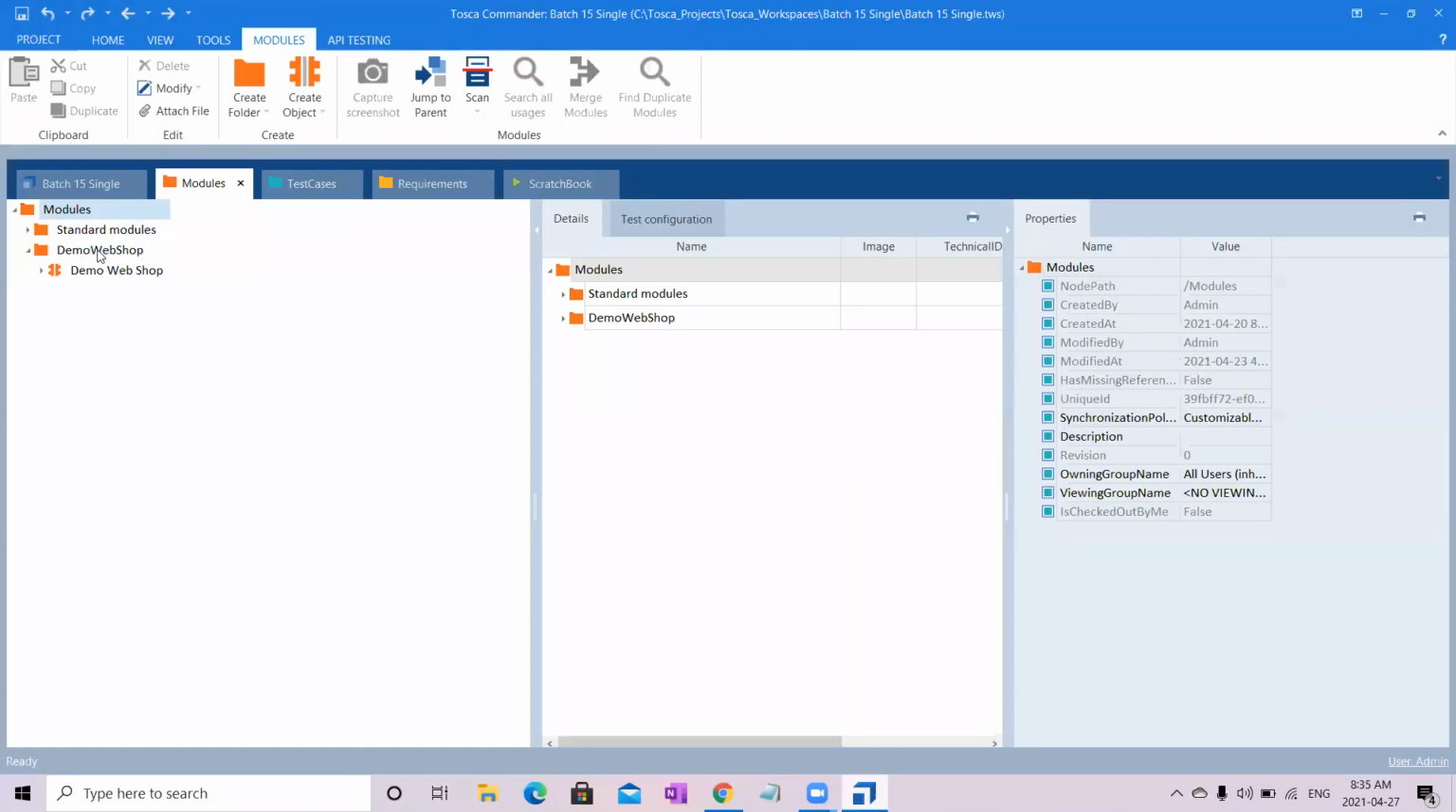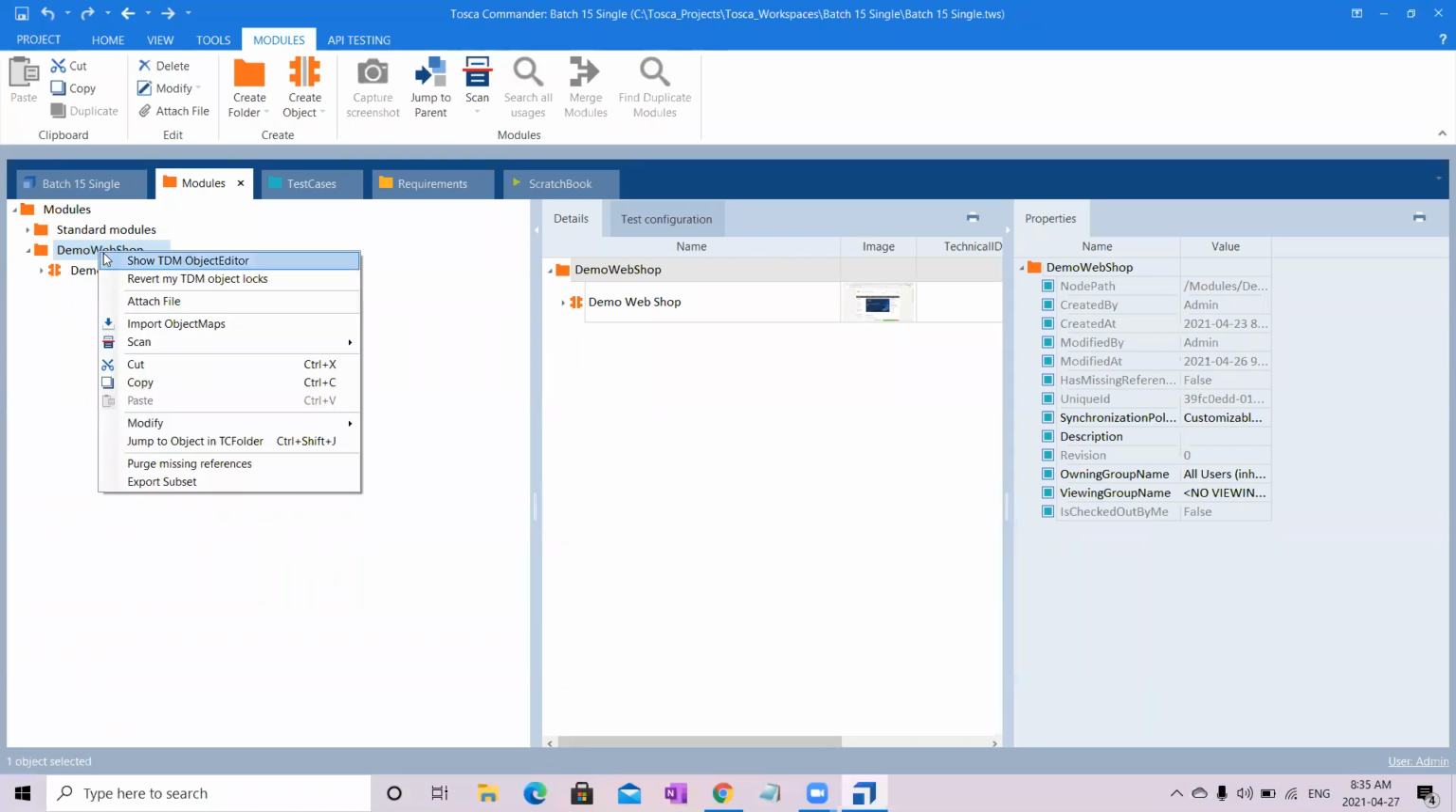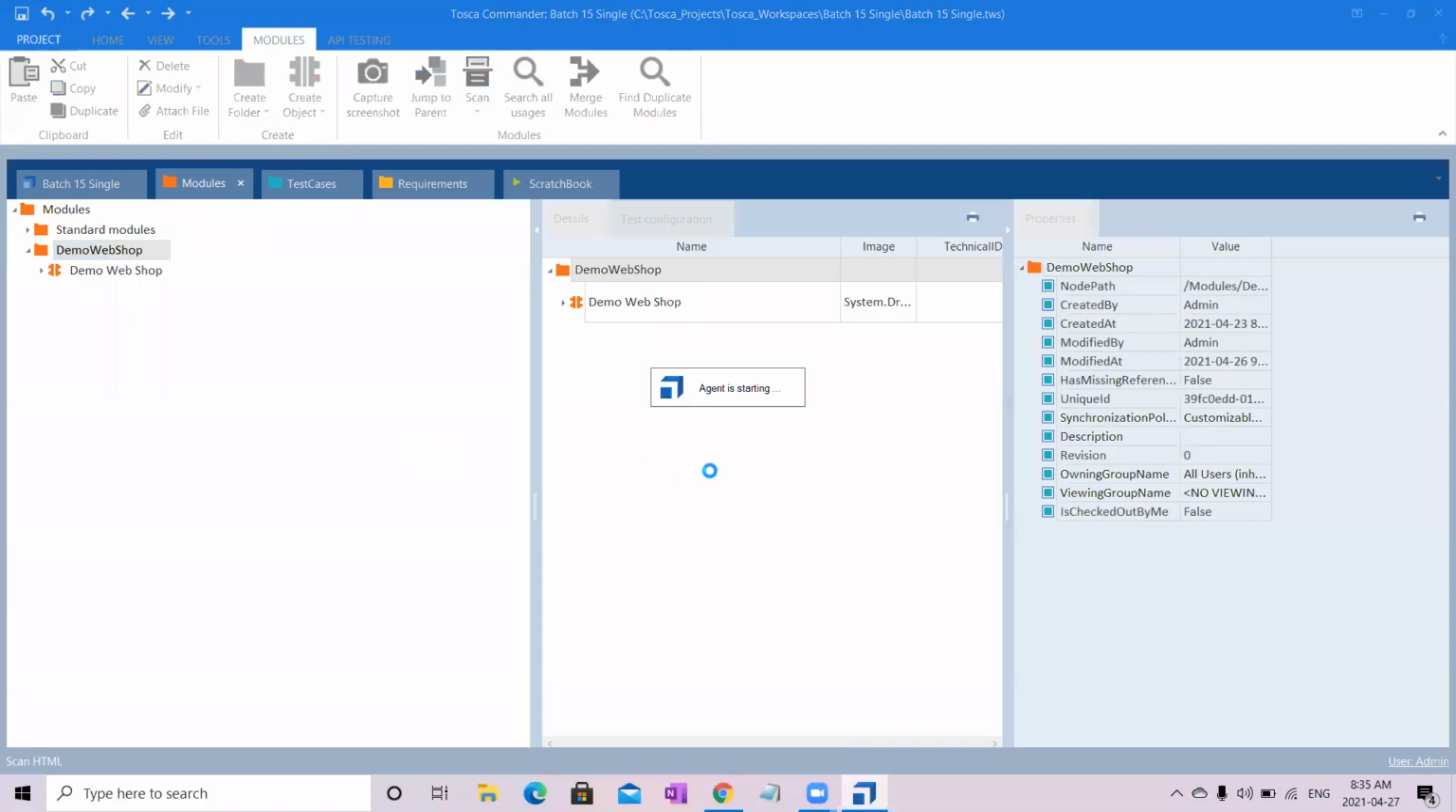So do a shift and right click on the demo webshop folder so that the new module gets created under it, and then say scan HTML.